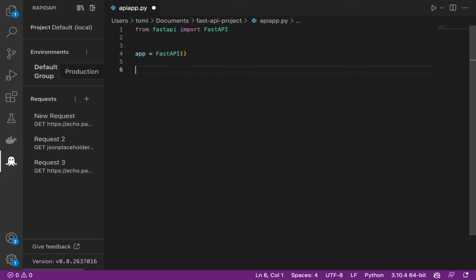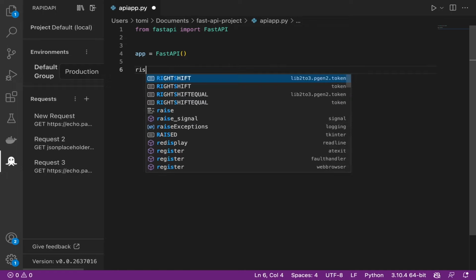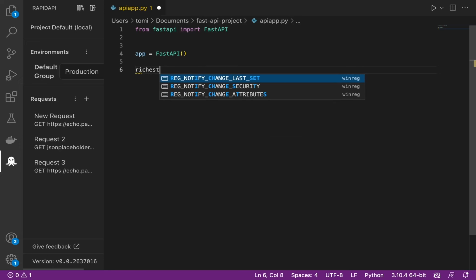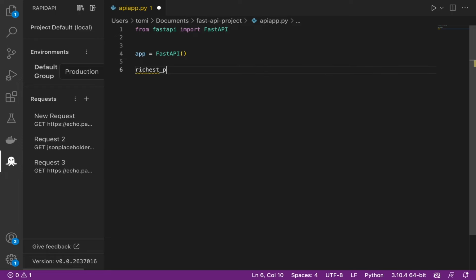And what I want to do now is to have a simple Python dictionary. So this API is going to be the API of the world's richest men. So we can just have a new Python dictionary that says richest_people.